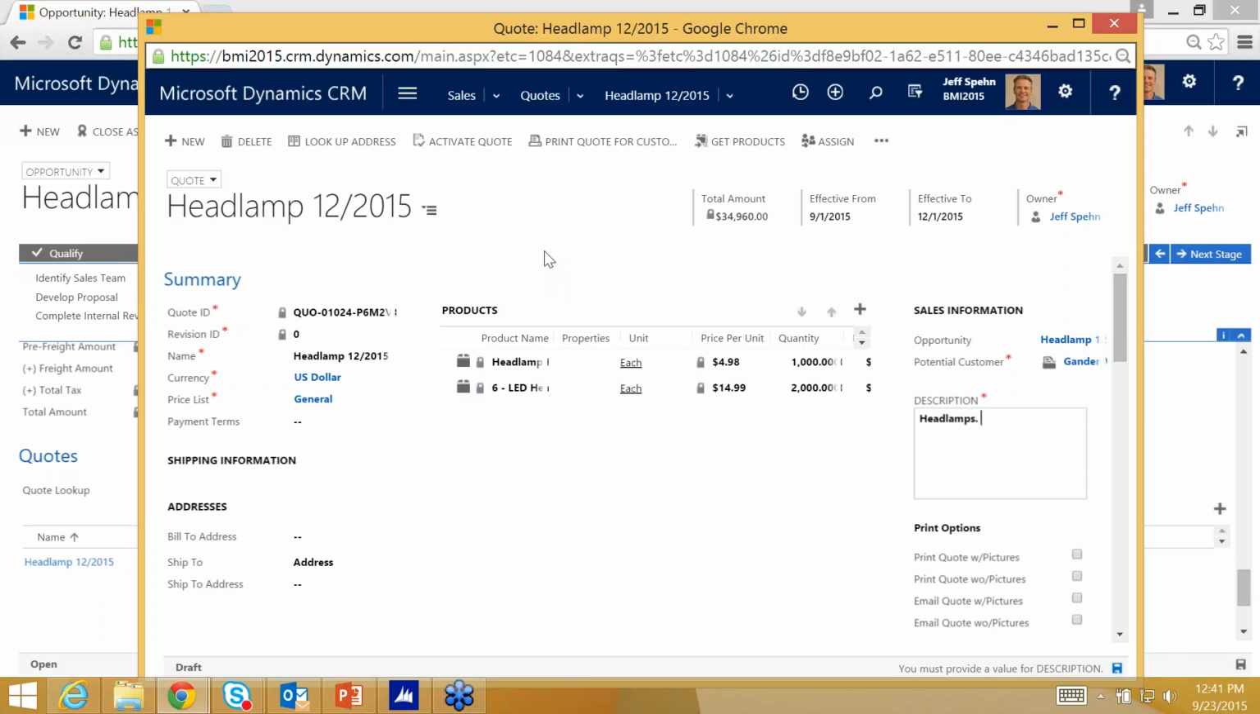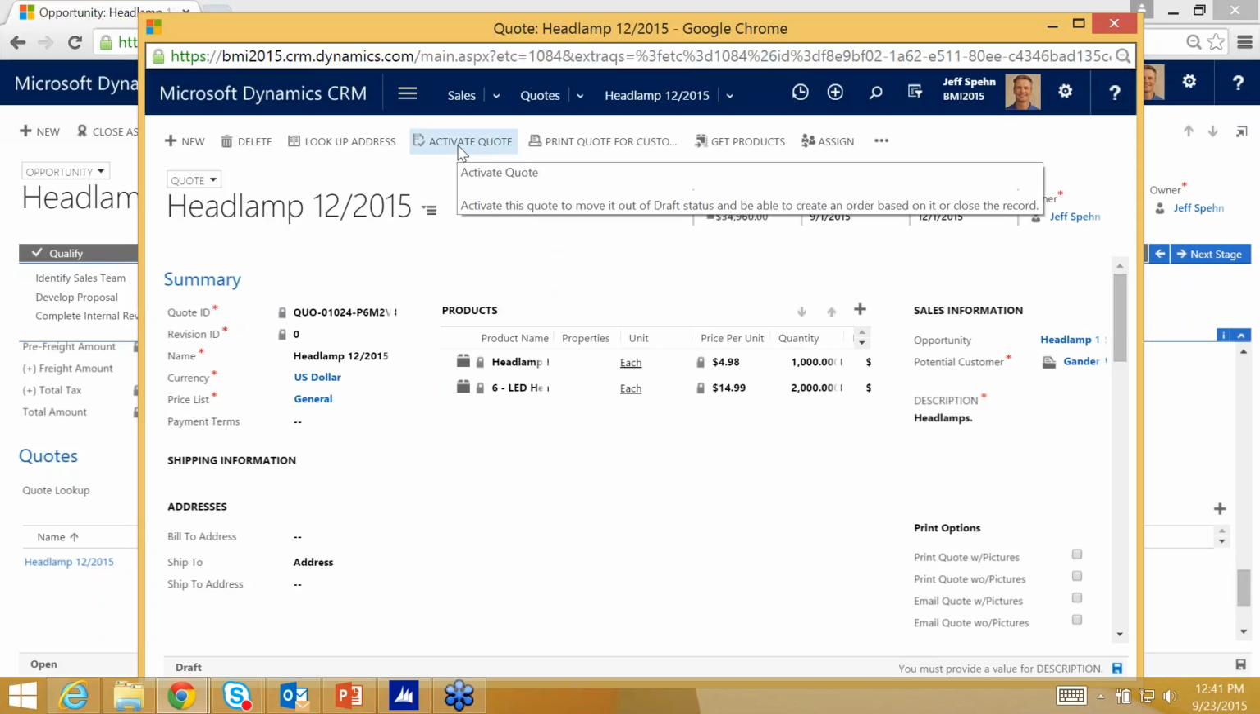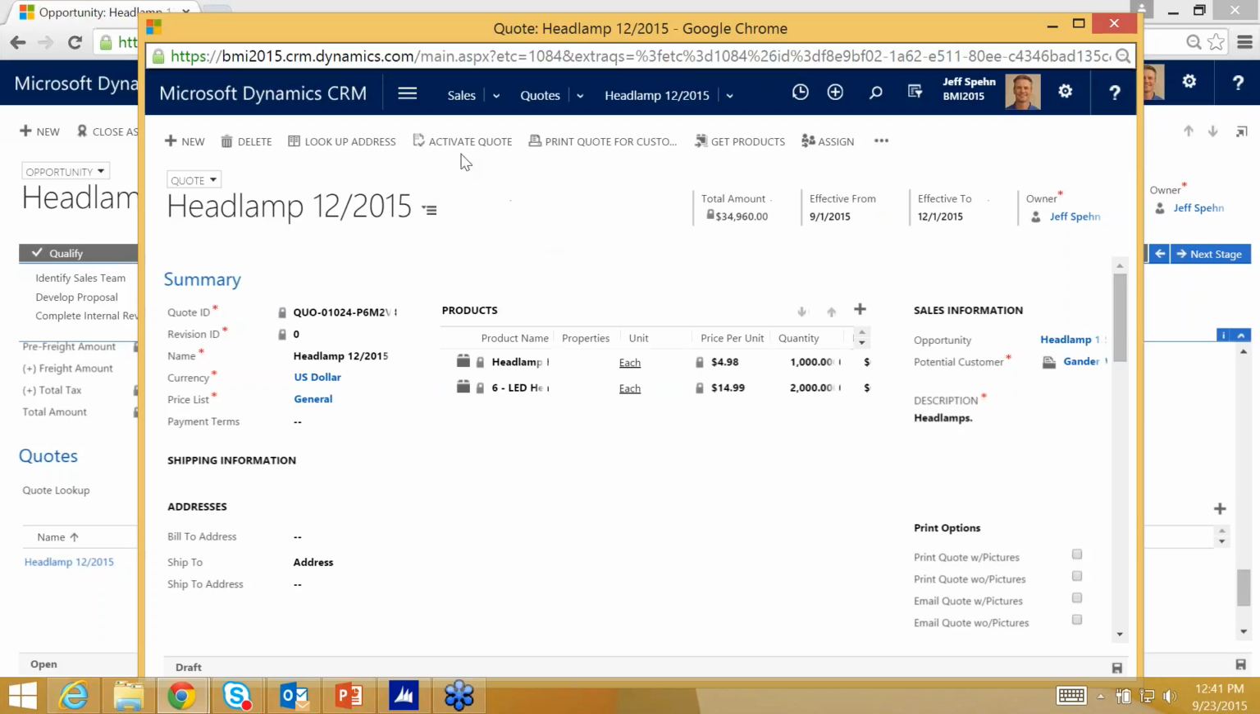Okay, at this stage, I have a quote. Now I can activate this quote, which basically changes the status of the quote from draft to active. And I report on that. So the active quote is usually the one that the customer has in their hands. Okay. Now if they come back with some revisioning, maybe they want to add a third line item, CRM has the ability to handle the revisioning as well. If you look at this field right here, we're on quote revision 0.